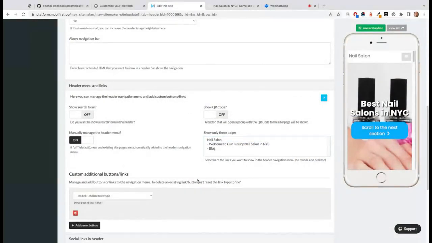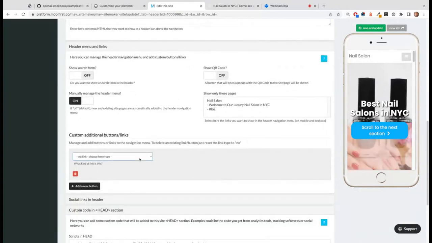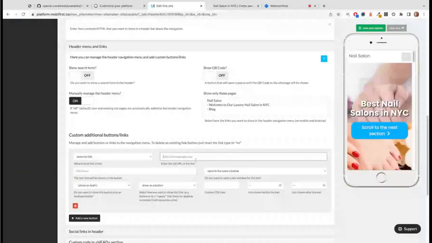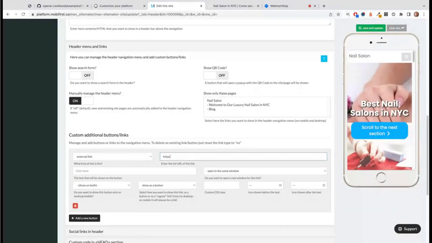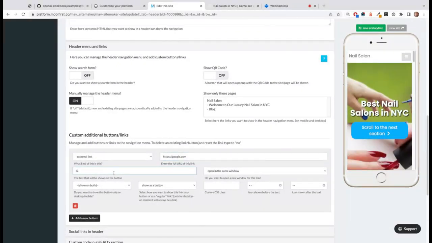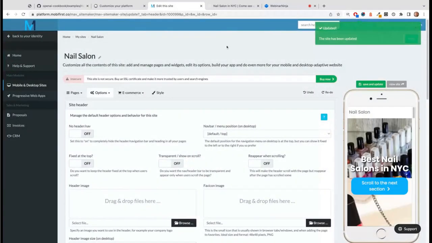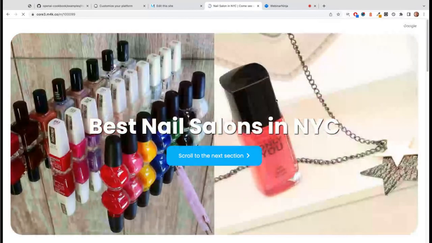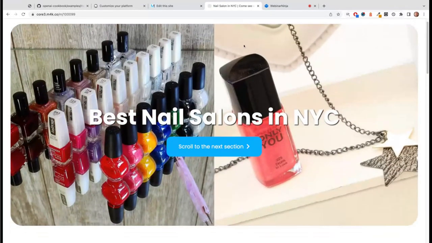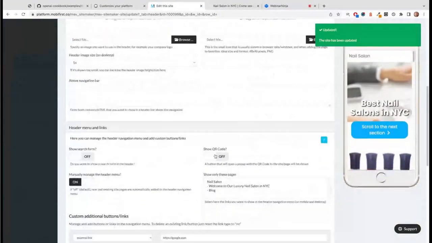In addition to this, we can also add links, which can be anything. So let's say we add google.com. This is interesting: it can be a button or a text link. If it's a text link, it is exactly like another menu item. Whoops, I think we removed that.